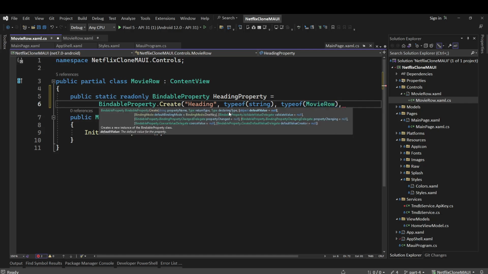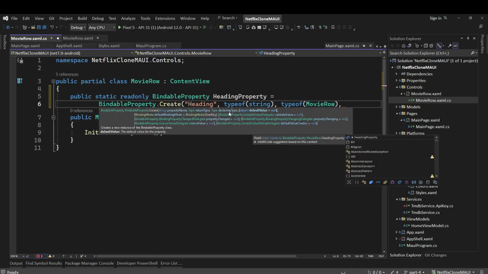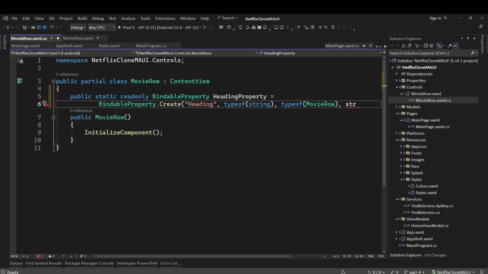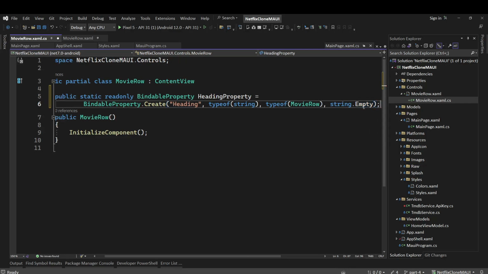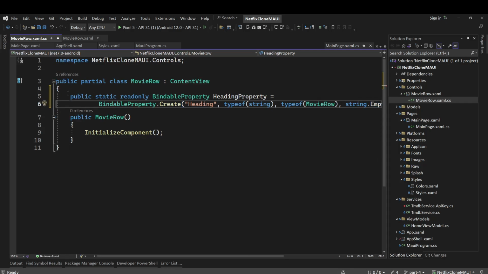And then we'll have a default value. So we'll have the default value as empty, string.Empty, and our first property is done. Then let me copy this over two more times.